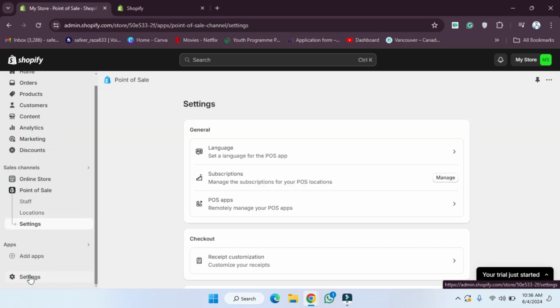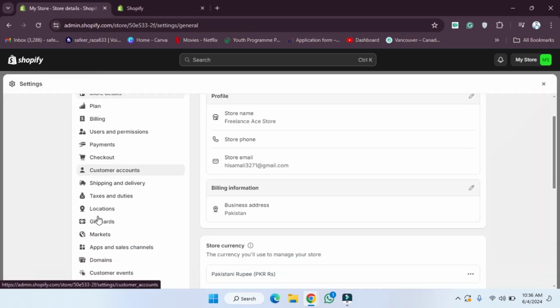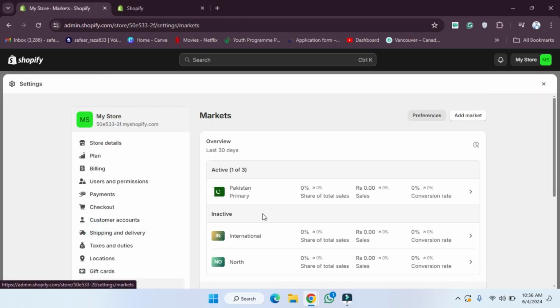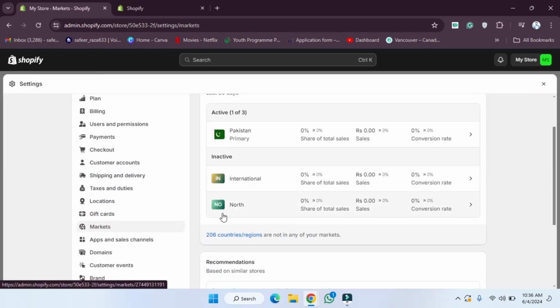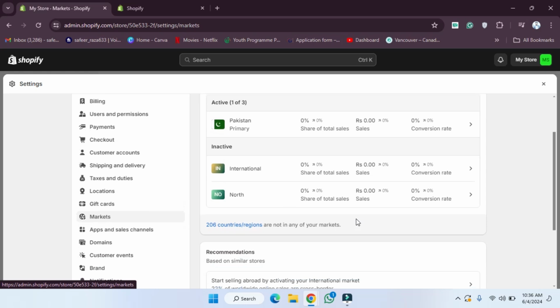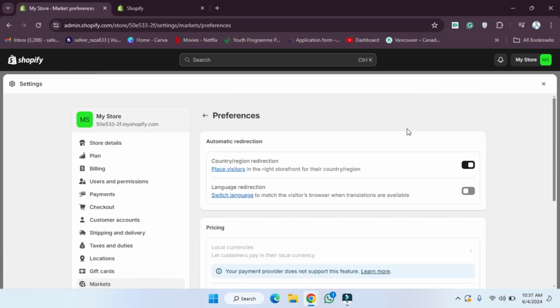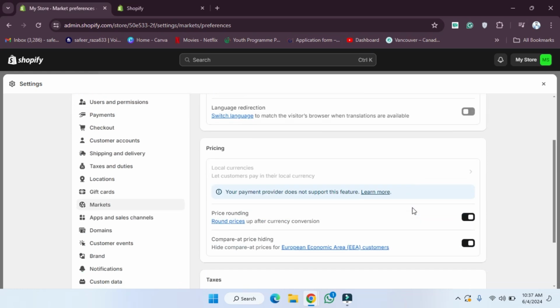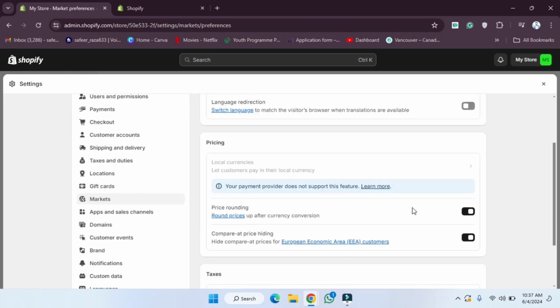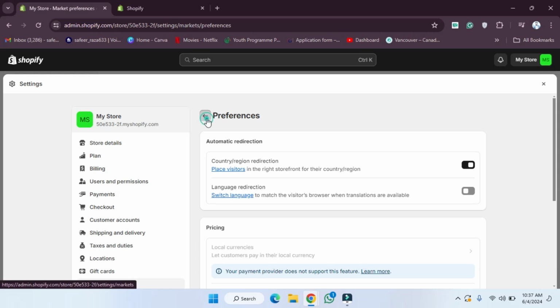So let's go to the settings, and now let's go to the markets, and let's check this out. So as you can see, both of these rates are provided here, the share of total sales and the conversion rate. So if you want to add other new markets, you can also do that. If you want to check out the preferences, you can also do that. So as you can see, the currency conversion, language and redirection, you can also add this, and some other settings are provided here. So in this way, you can set your markets.